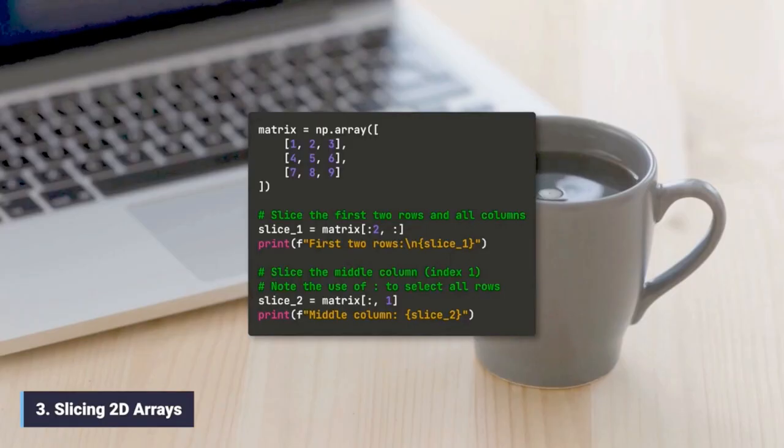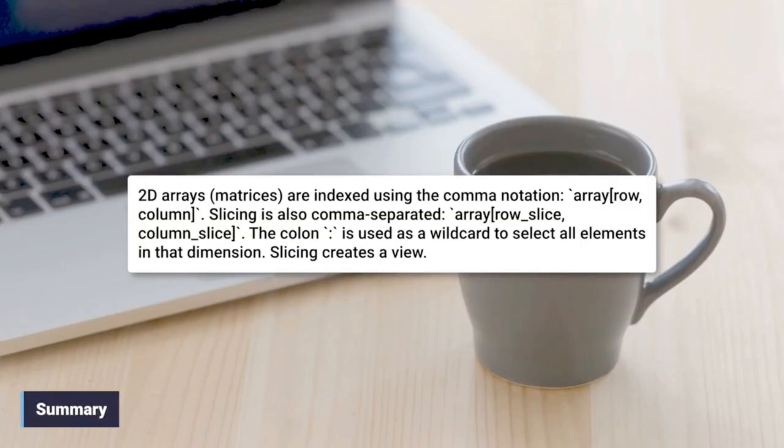3. Slicing 2D arrays. Slicing works by applying slicing notation to both the row and column dimensions, separated by a comma. The colon alone acts as a wildcard, selecting everything in that dimension. In the first example, we select rows up to index 2 and all columns. In the second, we select all rows and only the column at index 1. Remember, all these slicing operations also create views, sharing memory with the original matrix. To summarize, mastering comma-separated indexing and slicing is vital for manipulating matrices in data science.